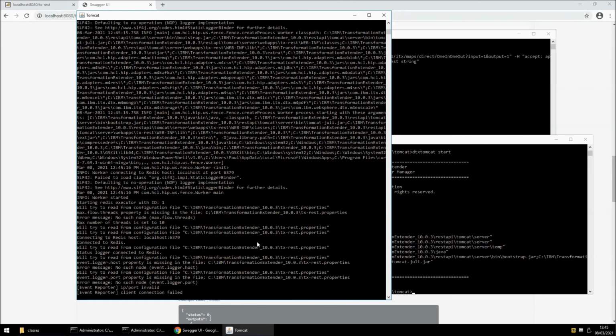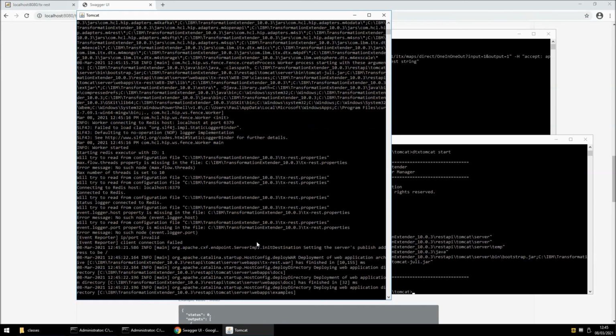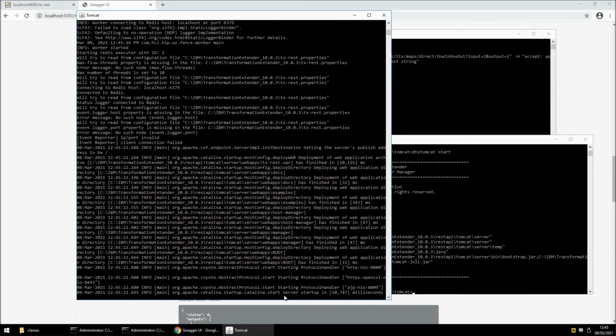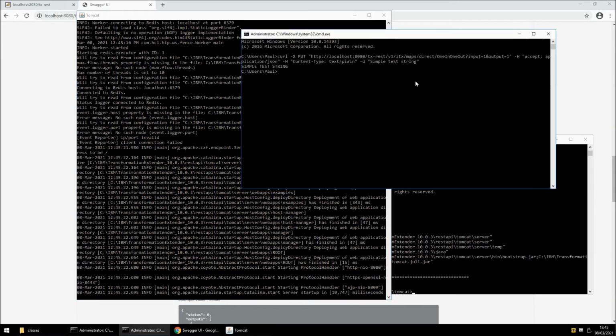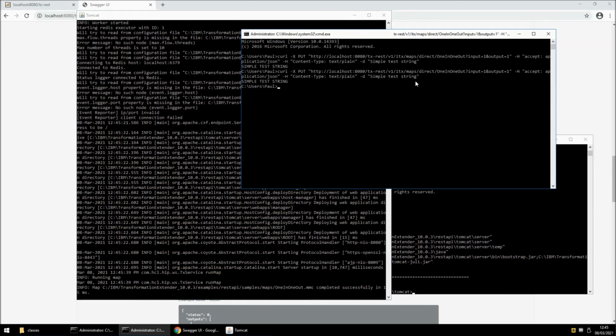And you know it's ready when it says it's come up and ready in so many milliseconds. Here we go, Catalina startup in 10,747 milliseconds. So now the Tomcat server is running again. In theory, our curl command should work again. So we'll just go and run that, and there we go. In the Tomcat window, it tells you that the map has just completed, and in your curl window, you've got the return from the actual command.